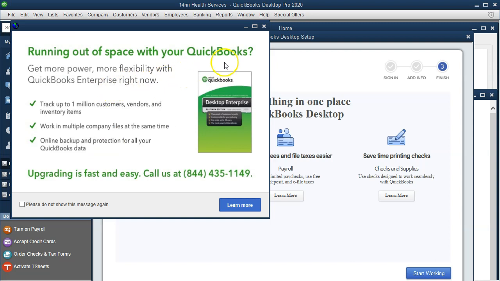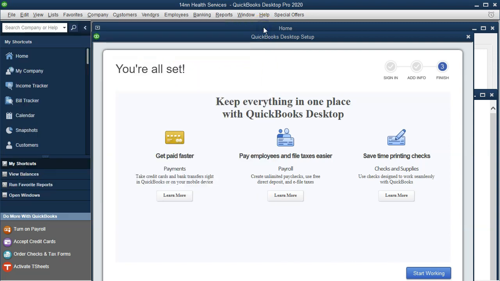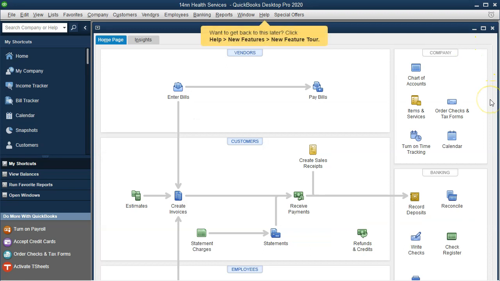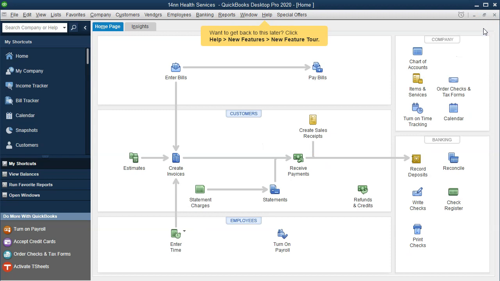Now we're going to close some of these windows that will typically open as you open up a new QuickBooks file. We're going to close this running out of space. We're going to close this item, and then we're going to close this item. That'll leave us with just the home page open. I will typically maximize the home page to get the full screen on it.